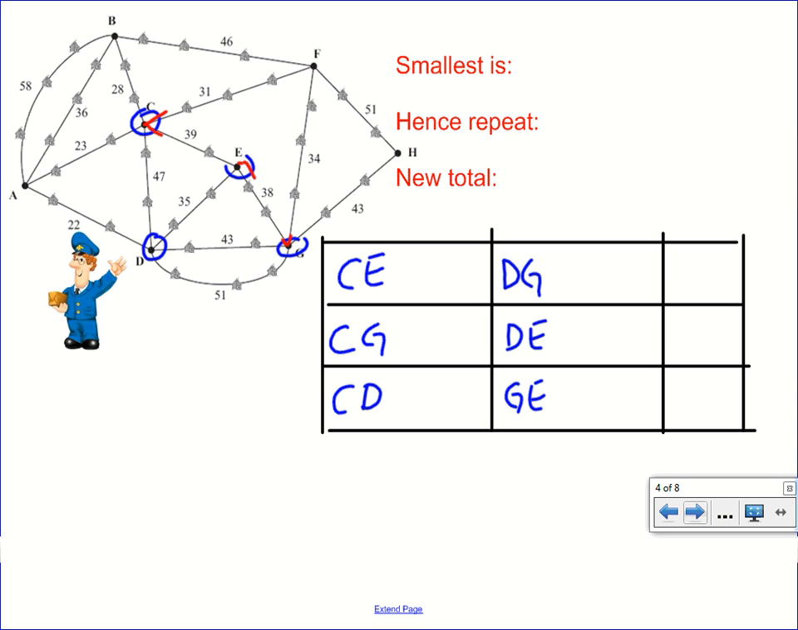Okay, so C to E, shortest route? So C to E shortest route's 39, because otherwise you've got this 31 and 34, or you've got 47, 35. So that's the direct, yeah? 39, direct, okay. 39. C to G, 39 plus 38 is 76? 77.